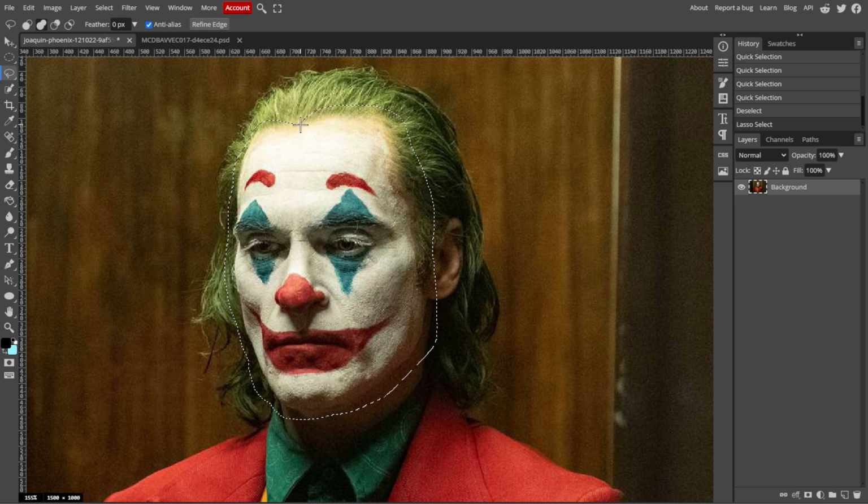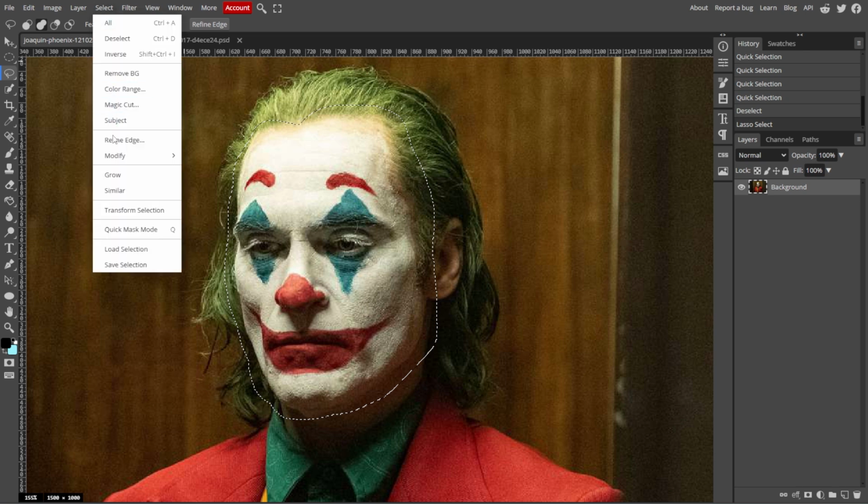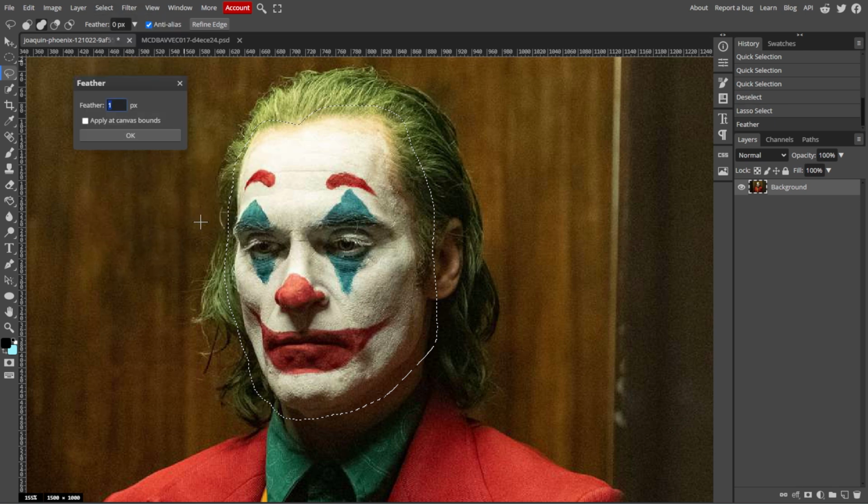Refine your selection if needed by going to Select, then Modify, then Feather, and choose a feather radius of about 2 to 5 pixels to soften the edges.